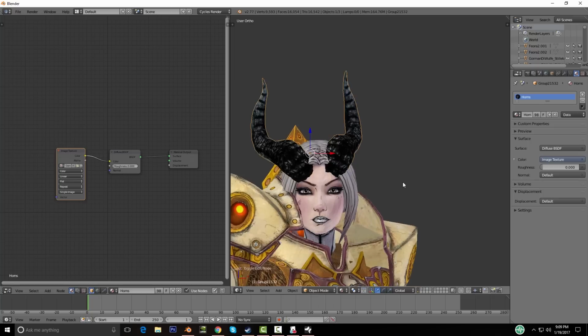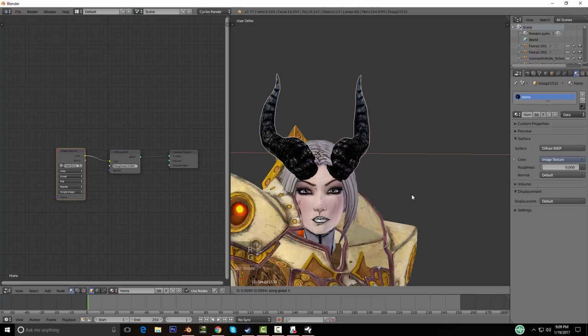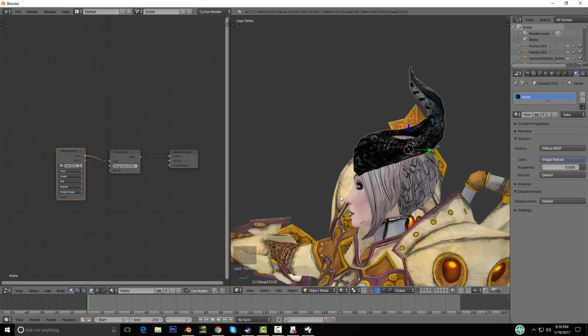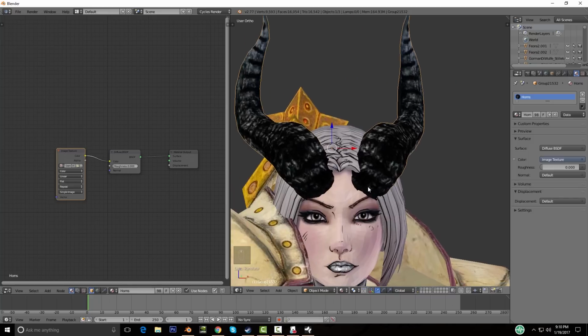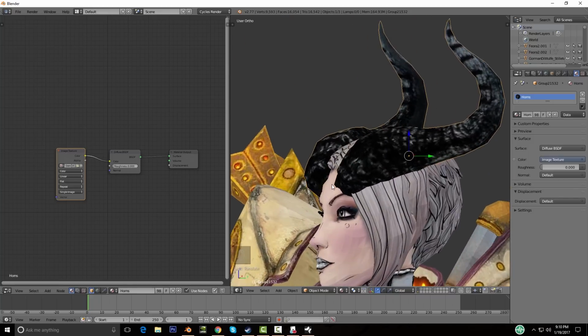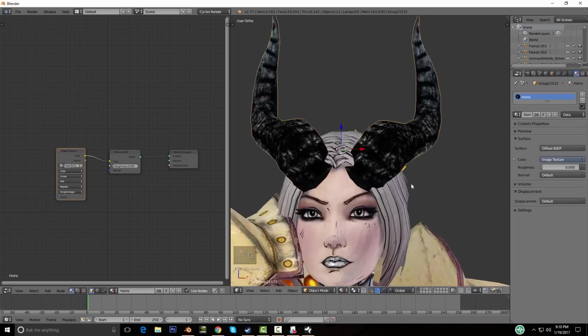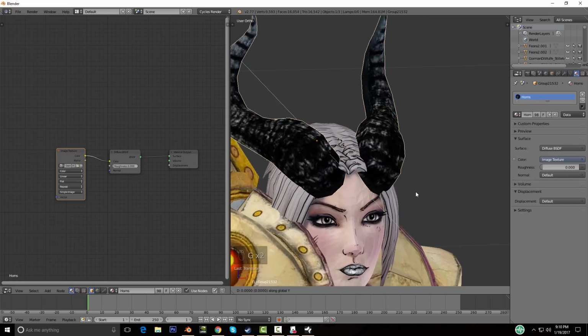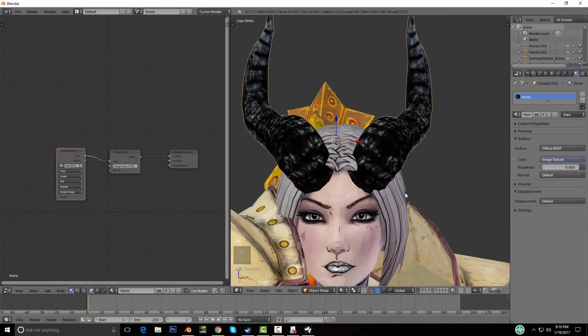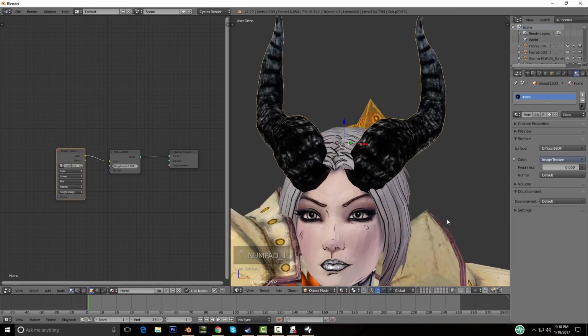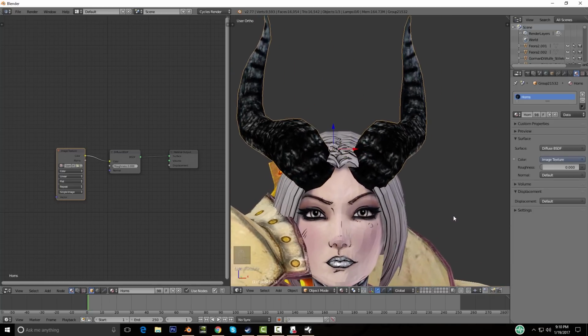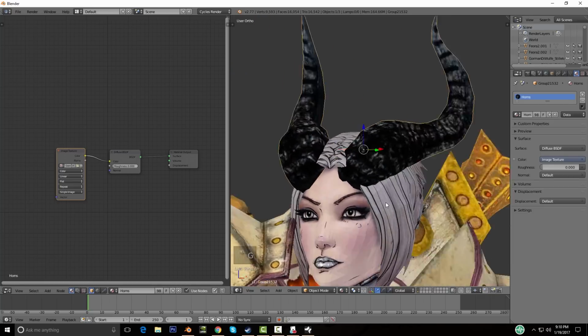Trying to get it centered a little. And we're just trying to get everything so that it looks as even as possible. Just bringing it back a little. There we go. And that's starting to look pretty good.